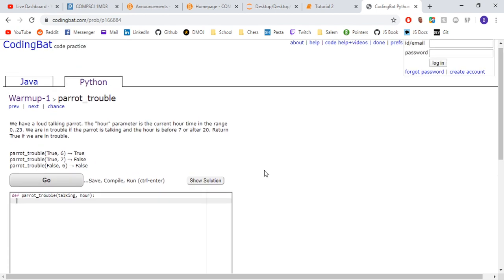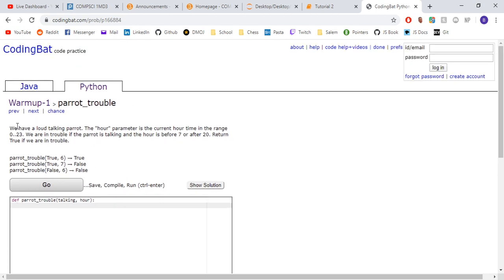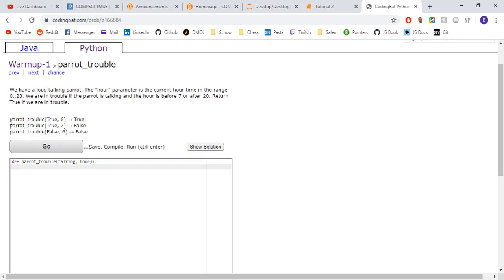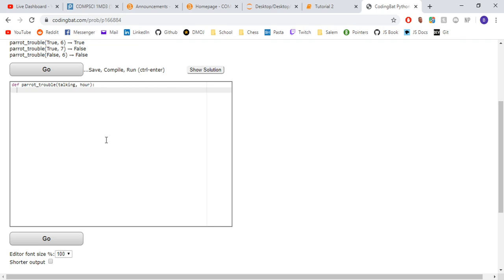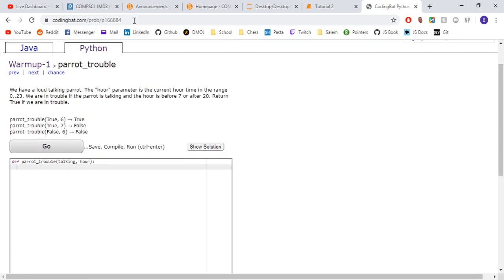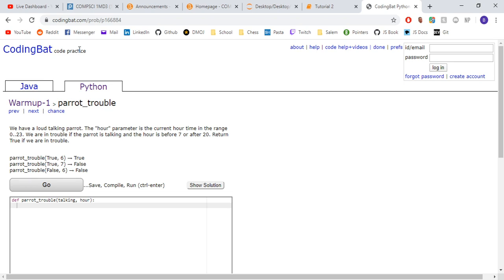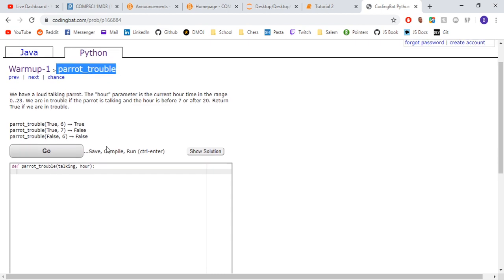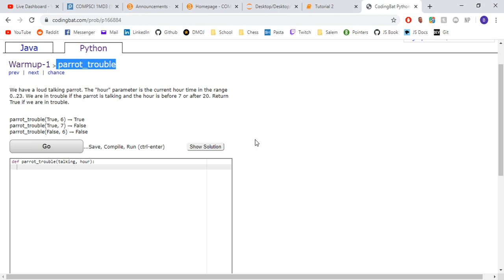So, CodingBat basically gives you a problem statement, maybe some sample inputs and sample outputs, and it gives you a little function, and you have to fill it in. So if anybody wants to go to CodingBat, go to Python, warm-up 1, and parrot trouble is the problem we're doing. I'll give you guys a few minutes to try and code it yourself. Or actually, maybe this one I should just code it with you guys right away, and we start with the next one.